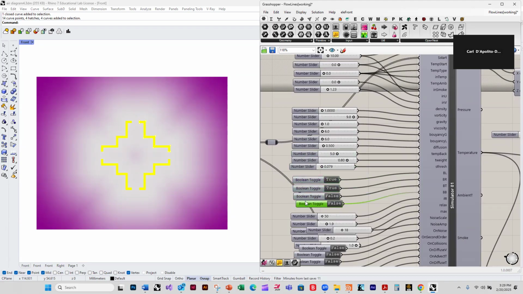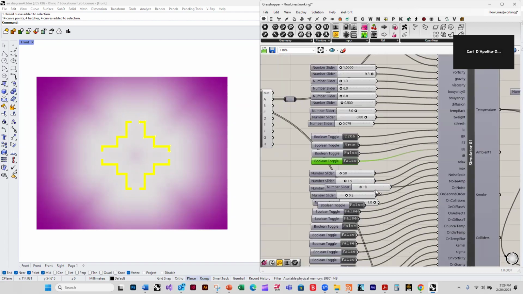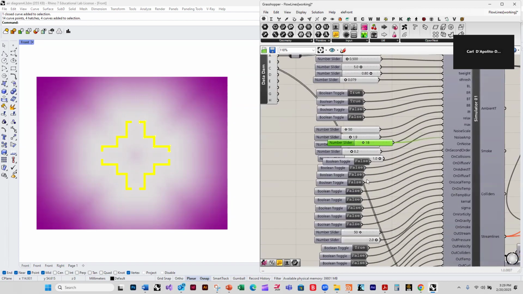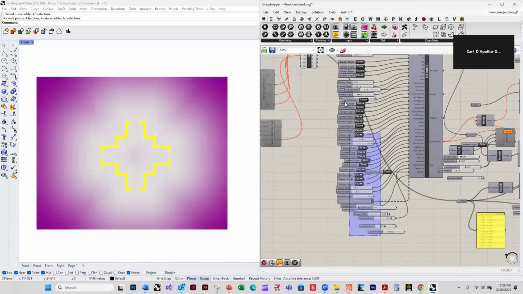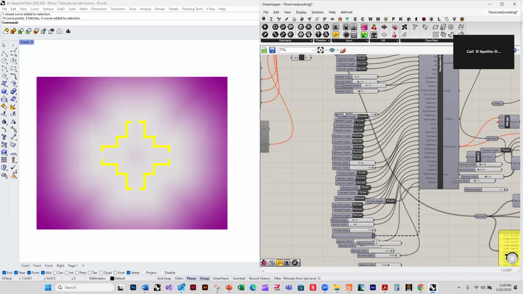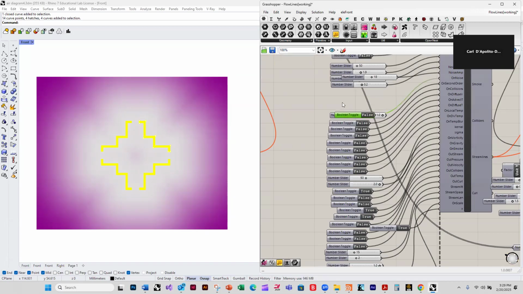Then there are the boundary conditions. So these are the boundary conditions. This says it is open on the left and the right and closed on the top and the bottom. These are parameters that have to do with the simulation. And then these are all the options for what you can turn on and off. These things turn on and off various aspects of the simulation to make it run more quickly.